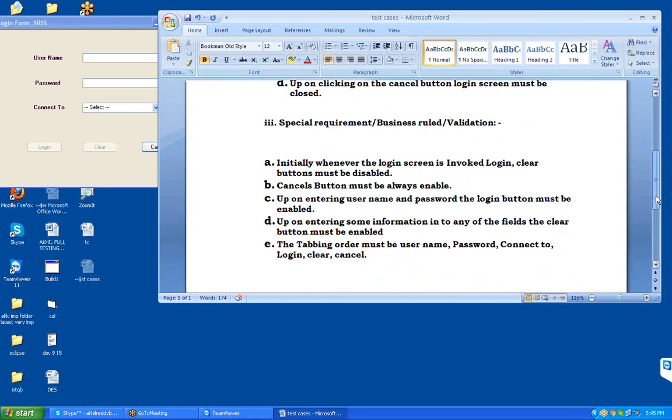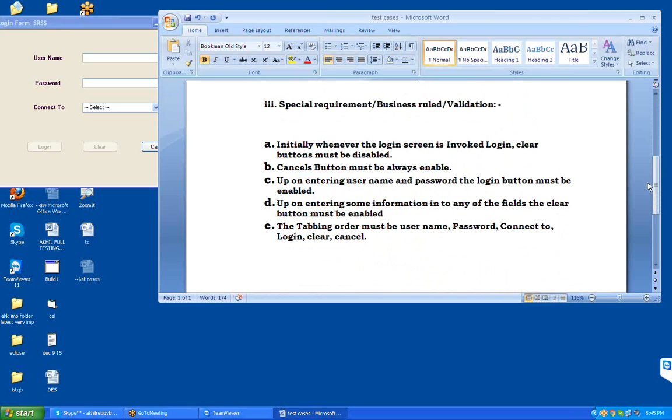Next, special requirements. These requirements are given by the business analyst. Why is he giving them? For look and feel purposes. He is adding some more requirements, called special requirements. Whenever the login screen is invoked, the login and clear buttons must be disabled. Why is he saying disabled?